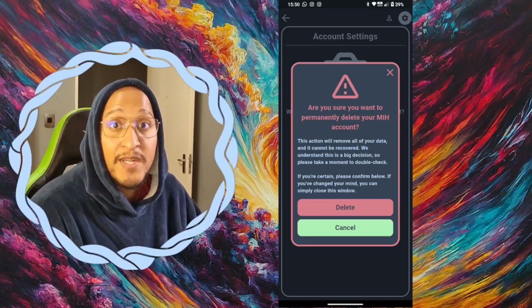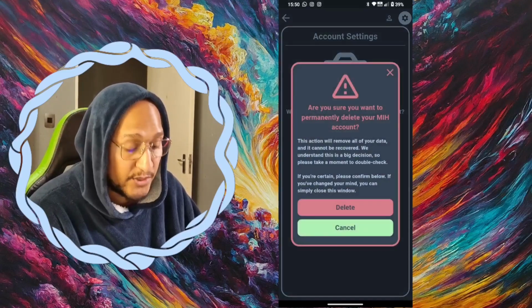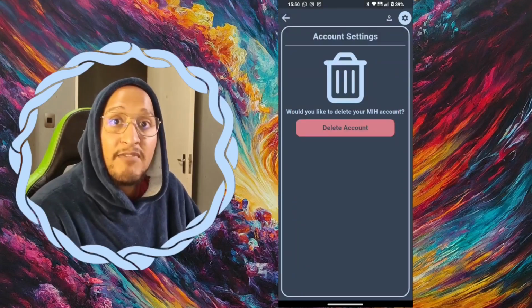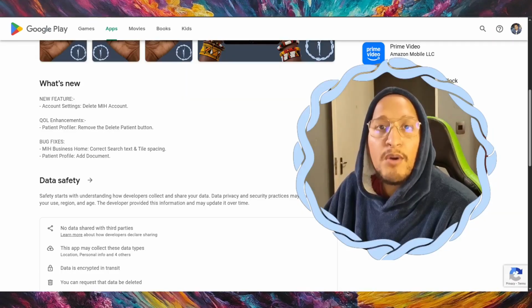If you are not ready to delete your account, you can click cancel. But if you would like to delete your account, you can click delete. And all the information connected to you is deleted off the MIH servers. And that's it for our new features.